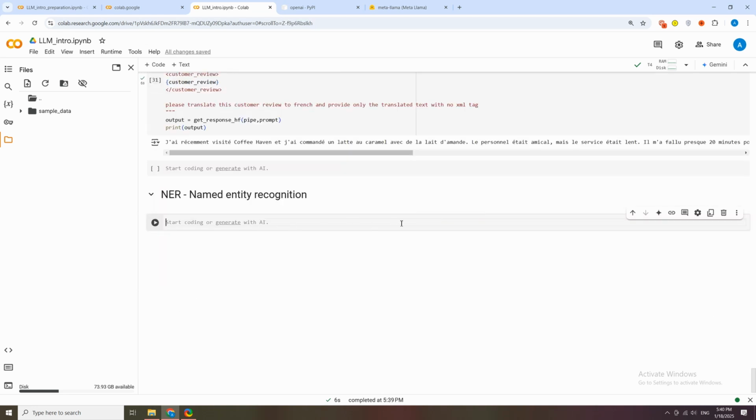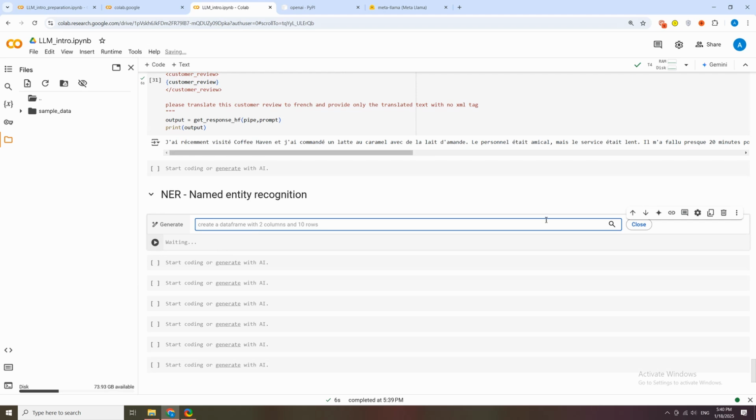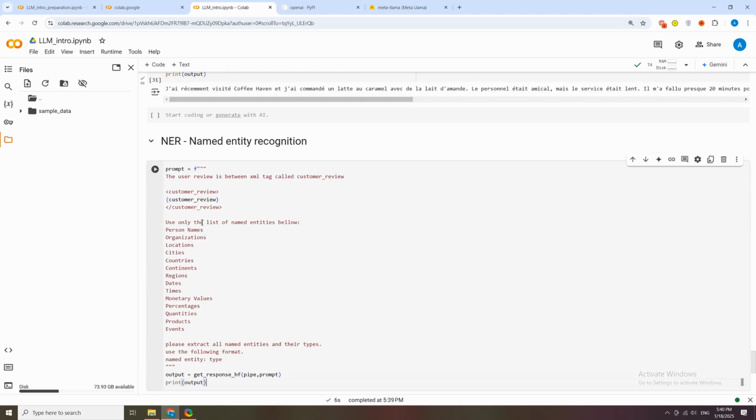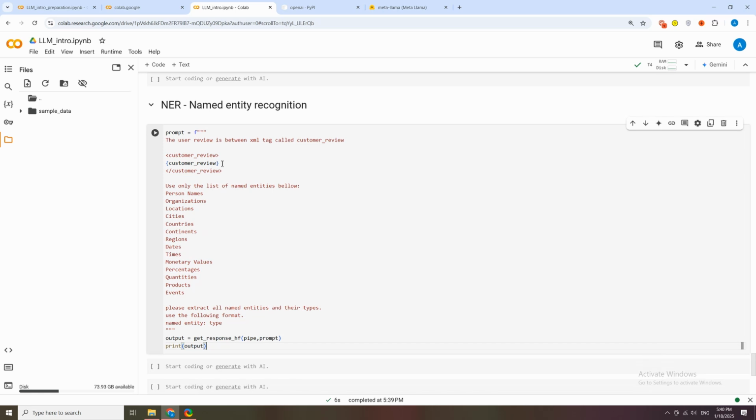This is named entity recognition. Right now we'll be using the same review but also a different technique. This is the same standard beginning of the prompt that we used in the two prompts above, but we can tell it what named entities to extract. We wanted to extract person names, organizations, locations, cities, countries, and so on. Please extract all named entities and their types. Use the following format: named entity, then colon, and then the type of it, which is going to be one of those types.